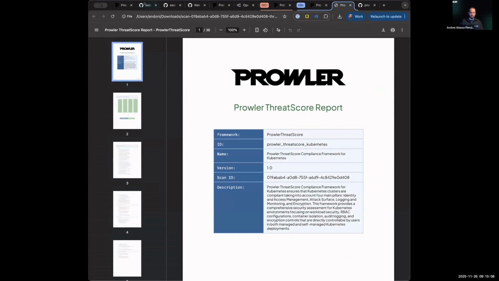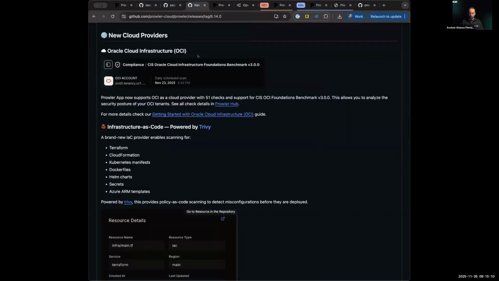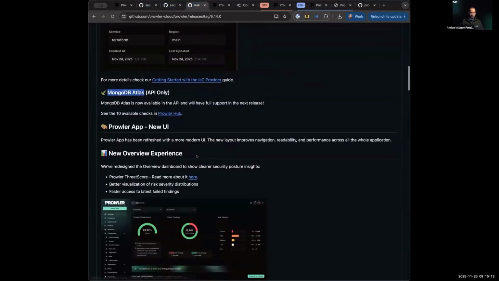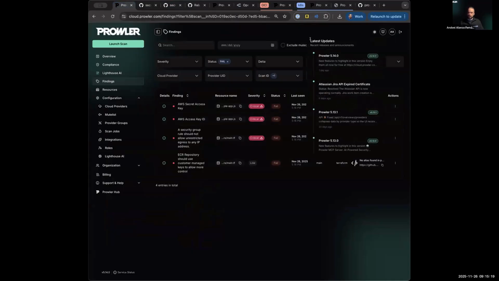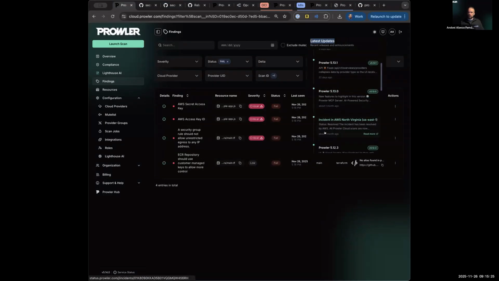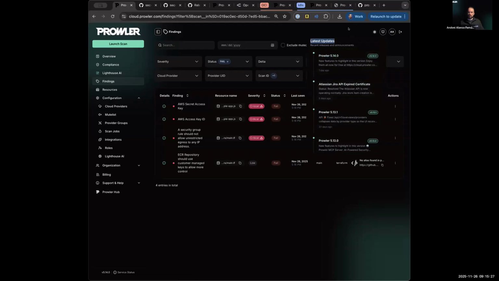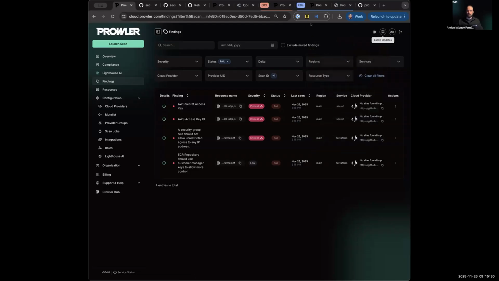And I think those are the most important highlights. We have, oh, this one is very cool. It's maybe not the most important, but it's very cool that you now have here the latest updates. So you can see also if we have an incident or a new release, you can see it directly from the Prowler UI. So I think it's very, very useful.